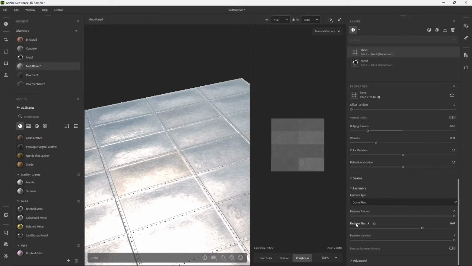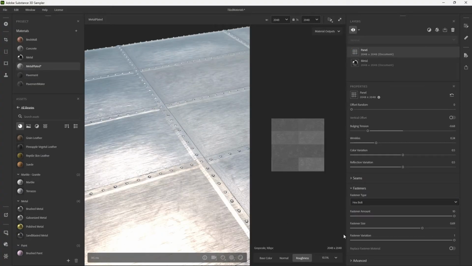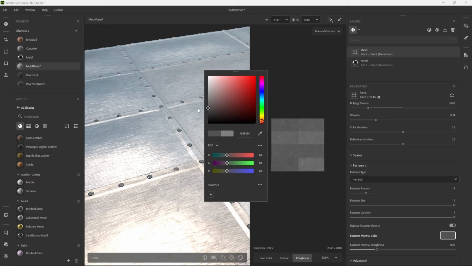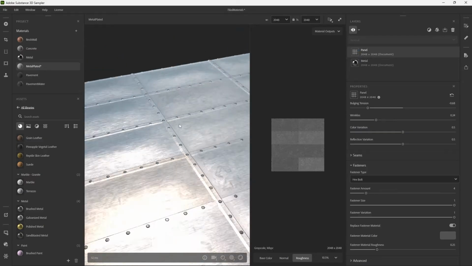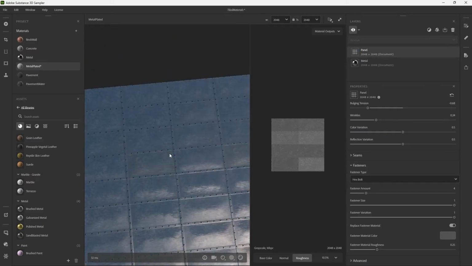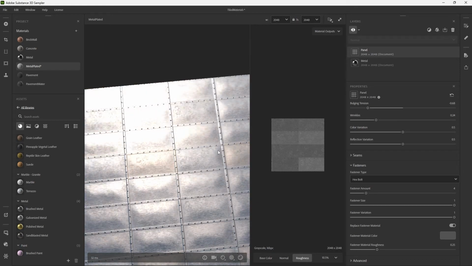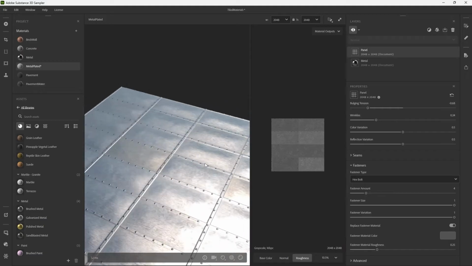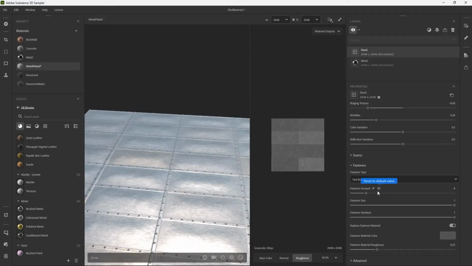And under fasteners, I'm going to change it to hex bolts. So that's changing these to hex bolts. I'm going to make their size bigger. And I'm going to make the amount less. And then I'm going to replace the material and make the color darker, because I just want very obvious bolted metal plates. And you can see we still have the smudges because we're using our original material variation.